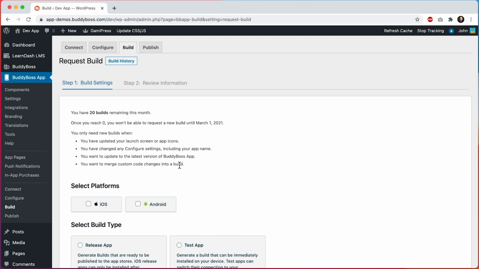When using a test app on your phone, you can always preview your code changes in that test app, but if you want people who are not developers to be able to see the changes, that's when you would want to merge the code changes into an actual build. All right, so let's go ahead and create a build.